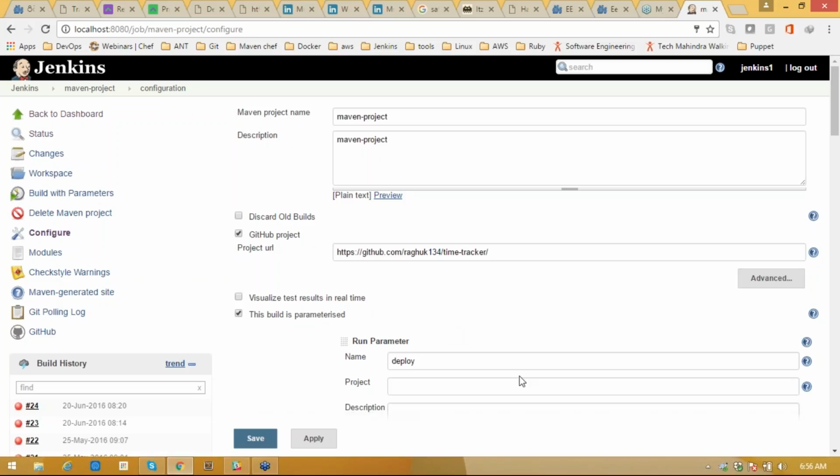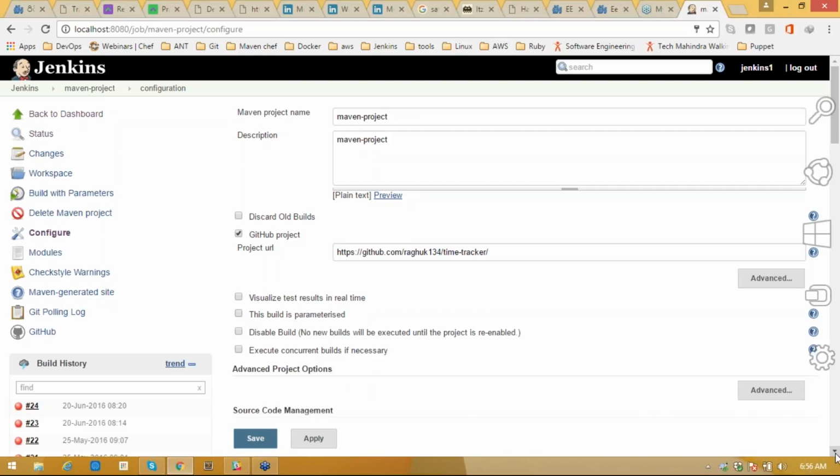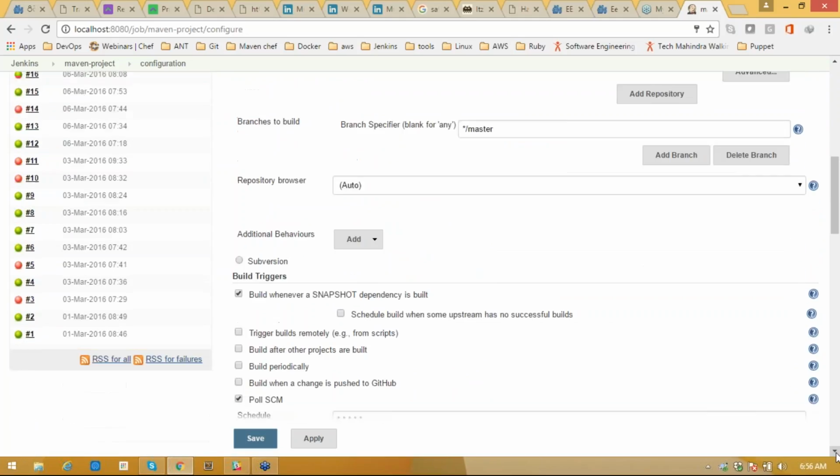See here, the same time tracker. Here, if I say the build is parameterized, you know, right? What is a parameterized build, right? Okay, you know that. How can we maintain a parameterized build kind of thing? Already you know that, right? So the parameterized build I don't require now. I'll delete it. So okay, this is the one.